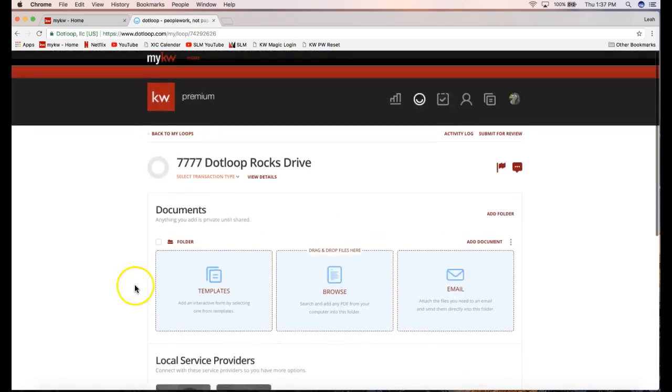And let's go scroll to the very top of your screen, please. Now, a question that we get all the time is, great, I created a loop, now what do I do? The first thing that I would highly suggest doing upon creating a new loop is clicking this View Details section on the very top of your screen. So we're going to click View Details on the very top of our screen under the property address.